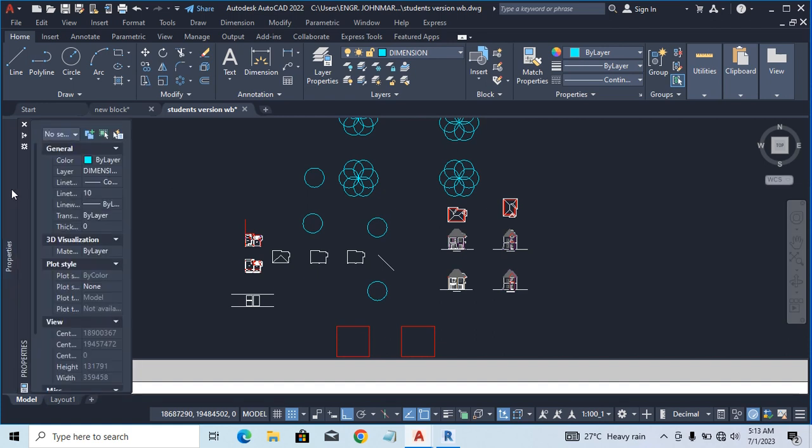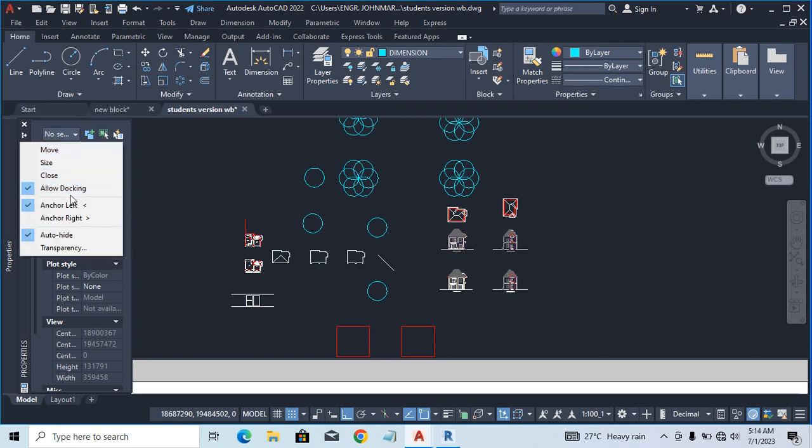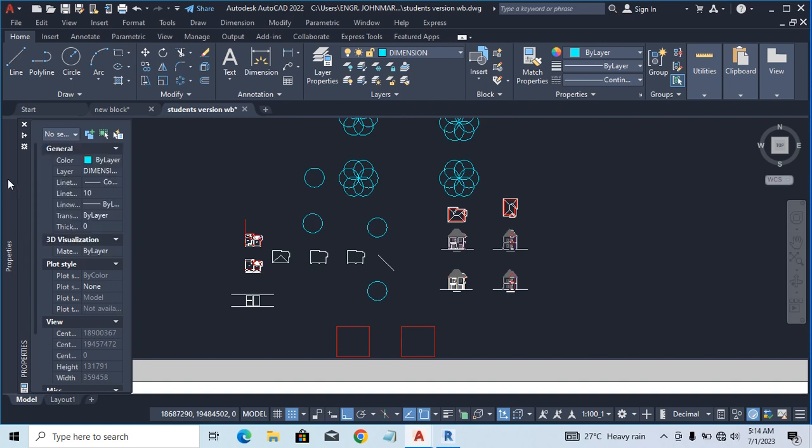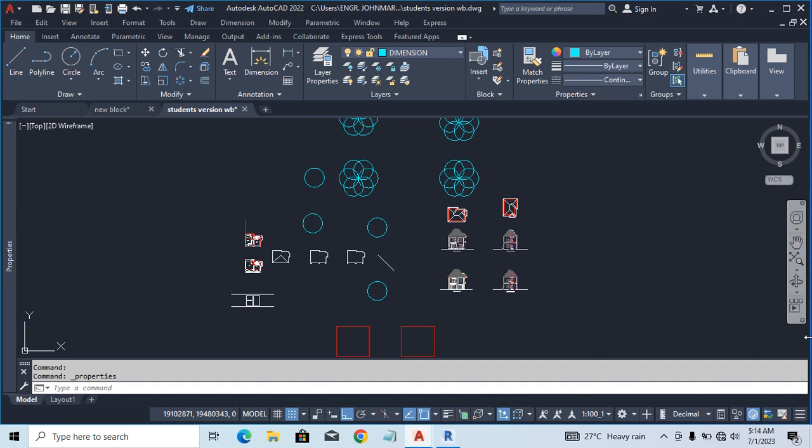You can actually dock this property panel wherever you want to dock it. For example, if I click on this sign here, this property sign, you can see allow docking, anchor left, and then you can see anchor right. So here it is anchored on the left side. That's why you see it here. If you choose right, it will be on this other side.